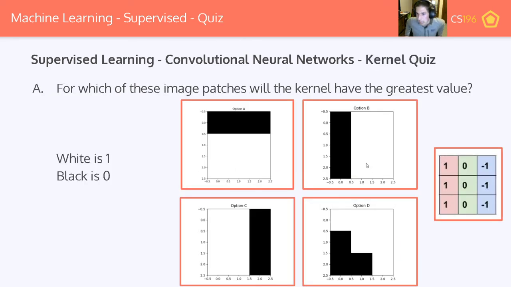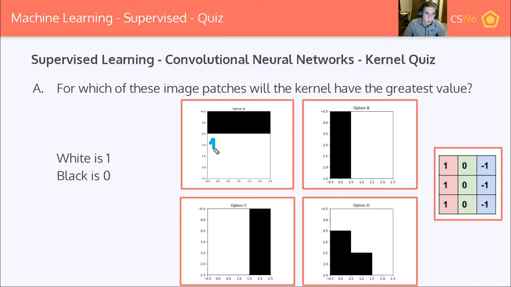This is an important question, and this is your poll question: which of these image patches will have the greatest value, where white is the value 1 and the black color is the value 0? Which of these will have the greatest value? I'll end this when class ends. And again, if you don't want to stay longer, if you're not interested in ML, you can leave at 7:50, of course.